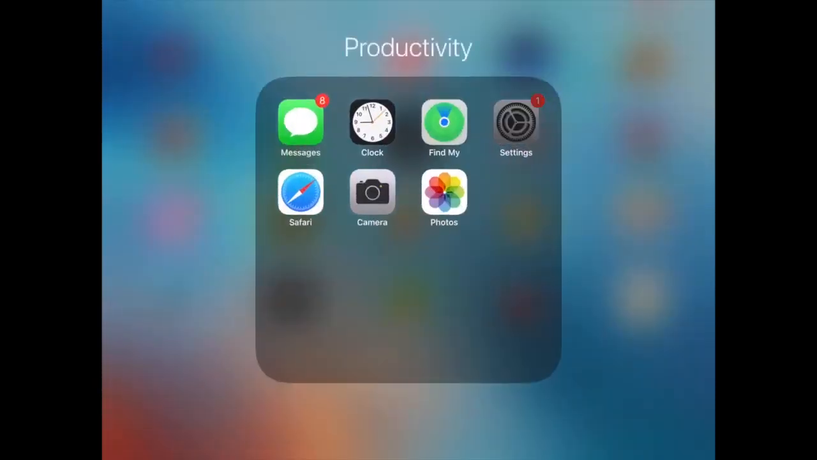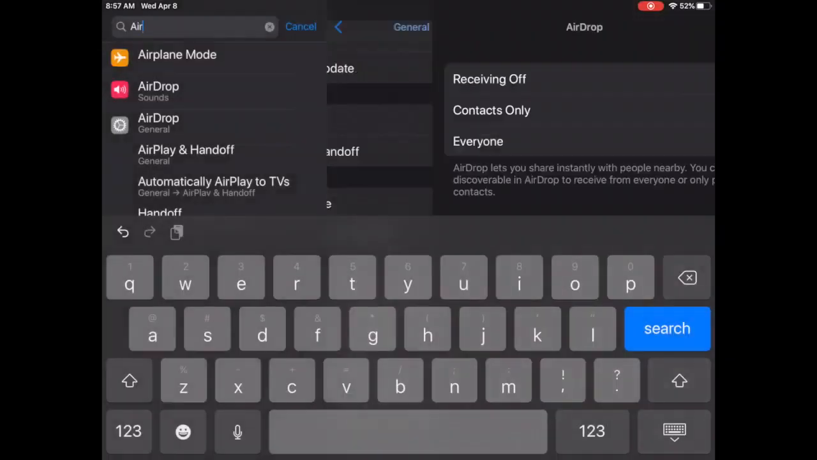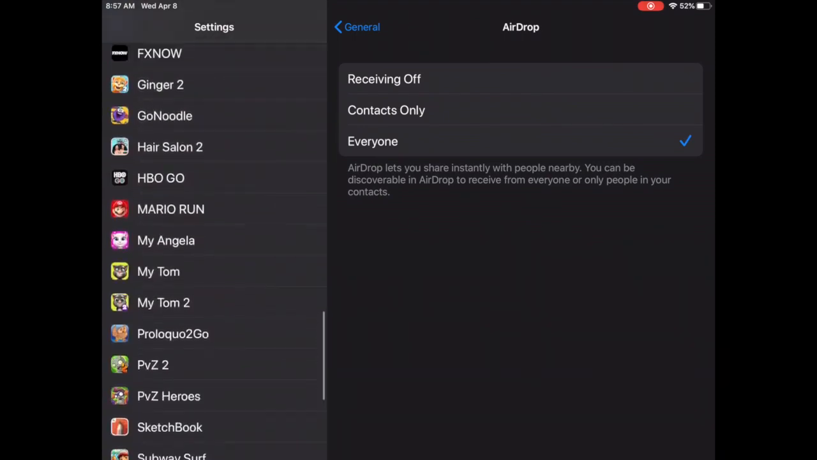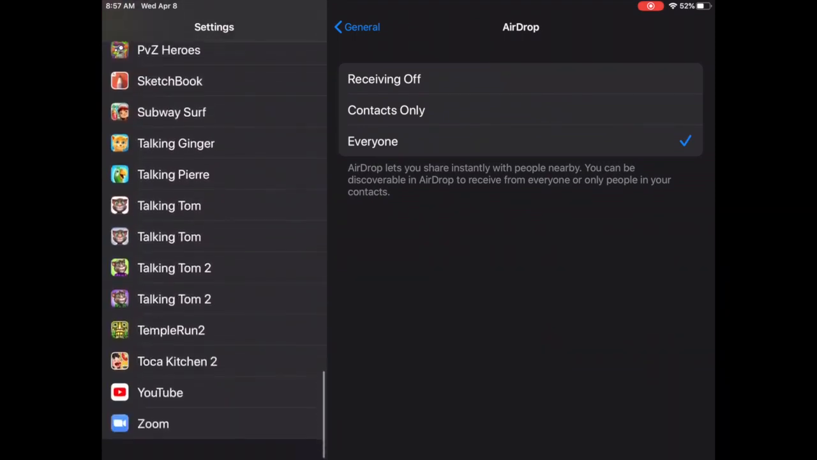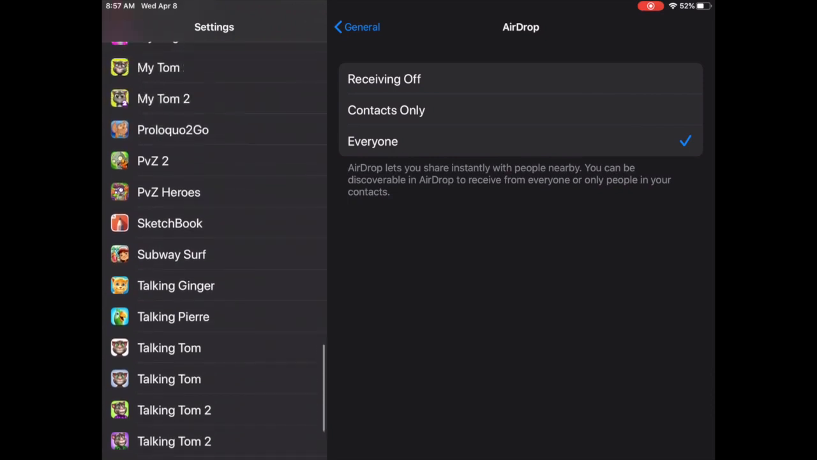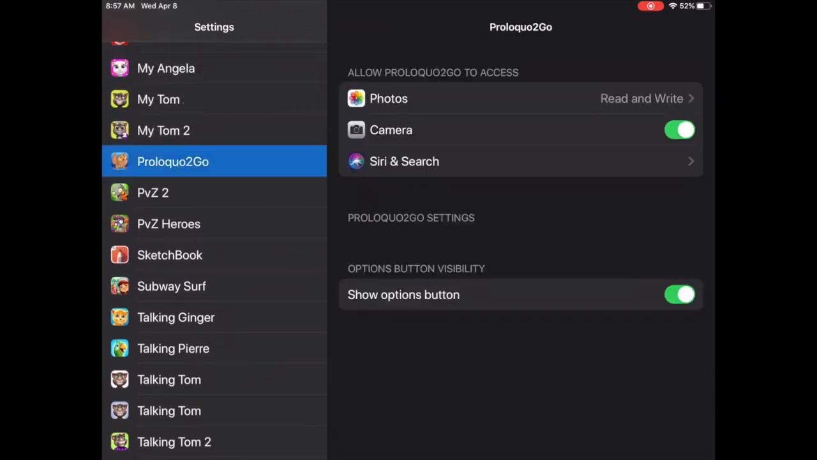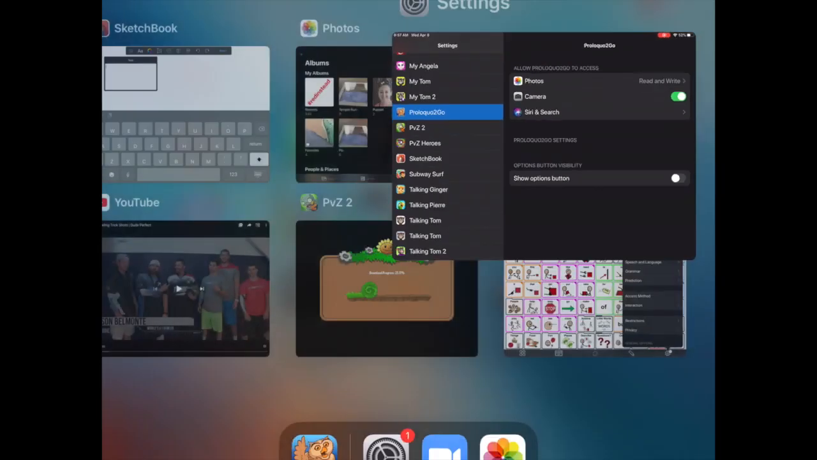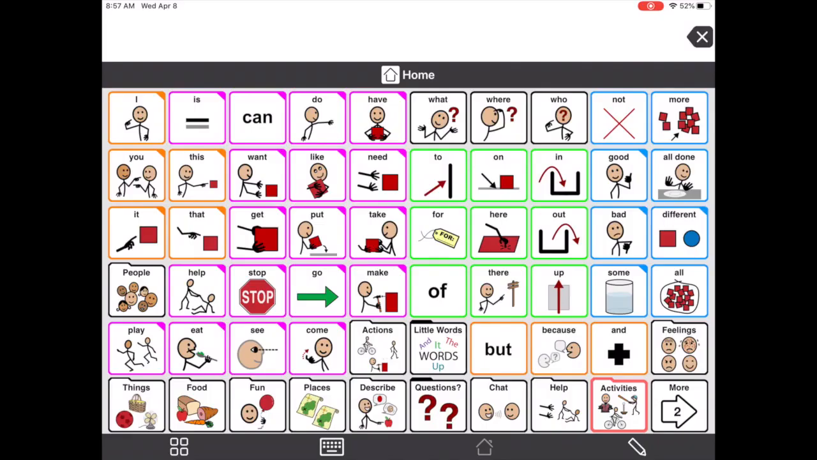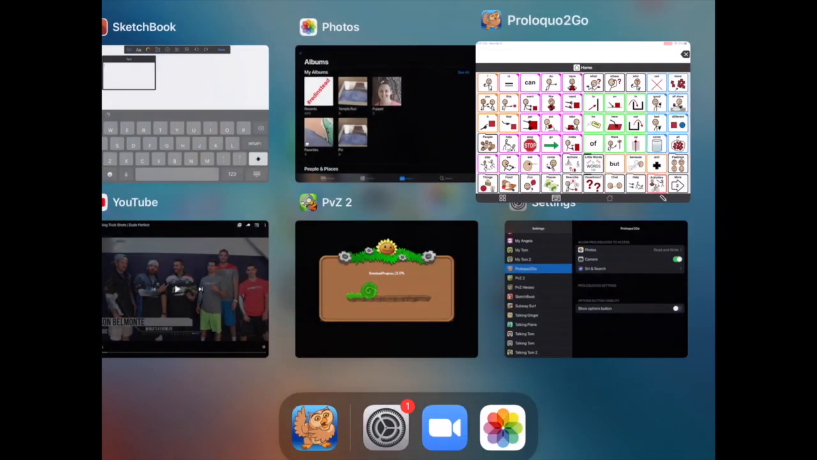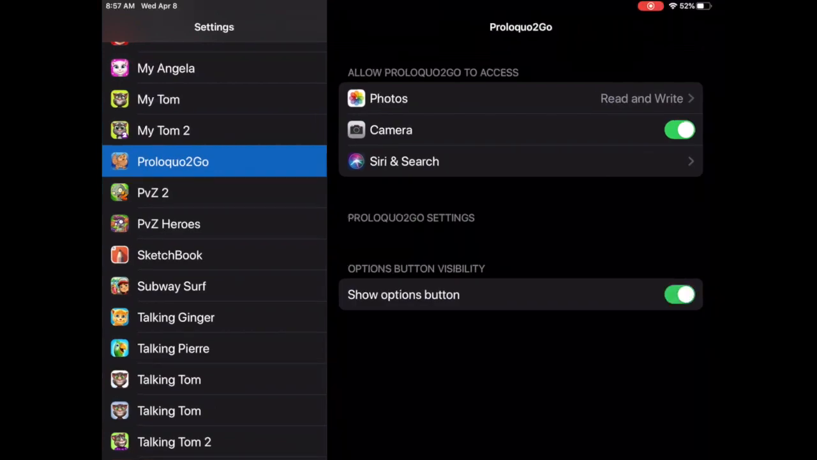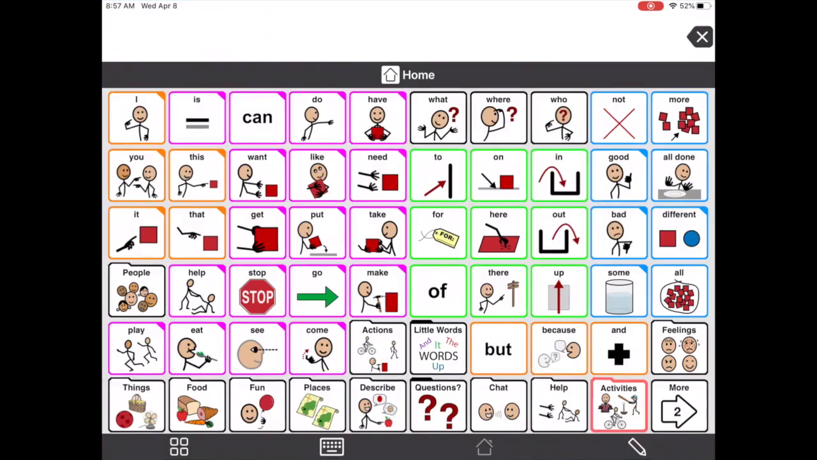So, one last thing. If you go into settings, and you scroll down, you find Proloquo2go. Where's my little owl? There he is. Here I can turn off the Show Options button. If I push this, you see the gear goes away. All right, so I turned it off, and I can turn it back on. This is something that you may want to do if you have a friend who keeps getting into the settings function and changes all kinds of things.